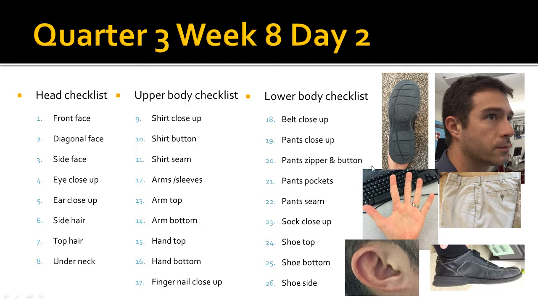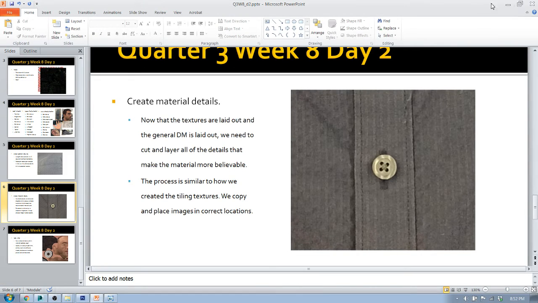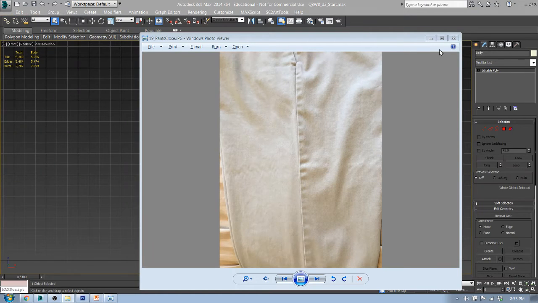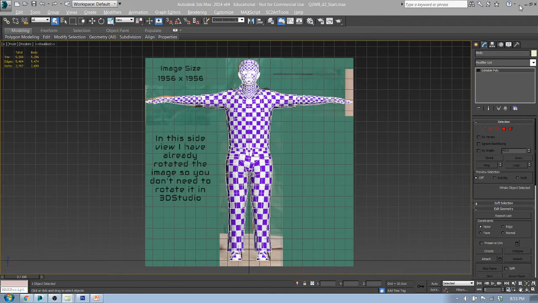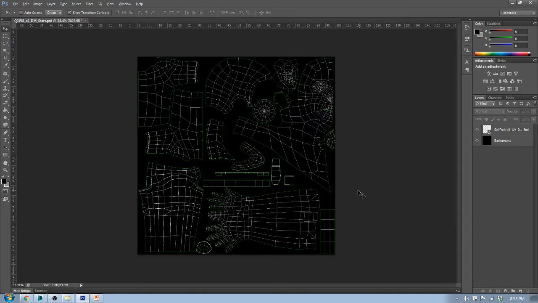So now we're going to keep going. You've got all your pictures. You got them in a folder. You've numbered them, so they're easy to get to. Now we're going to start our general textures, okay? So first things first, general textures. So the idea here is we've got this, but we're really not going to mess with this much today. I'm going to minimize this. If you have 3D Studio open, that's fine, but we don't really need it. We really need the UV, and we need Photoshop.